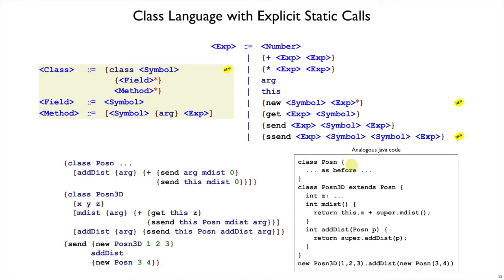A Java program that declares a posin class might also declare a posin 3D class that extends it, adding extra fields and replacing or reusing, in some cases, the methods that were provided by the superclass. In our curly with classes language, we don't yet have superclasses. We'll layer that on later, but we can still simulate this organization by having the posin class declared as before, and also declaring posin 3D that just happens to have the same things as posin, plus a little bit more.